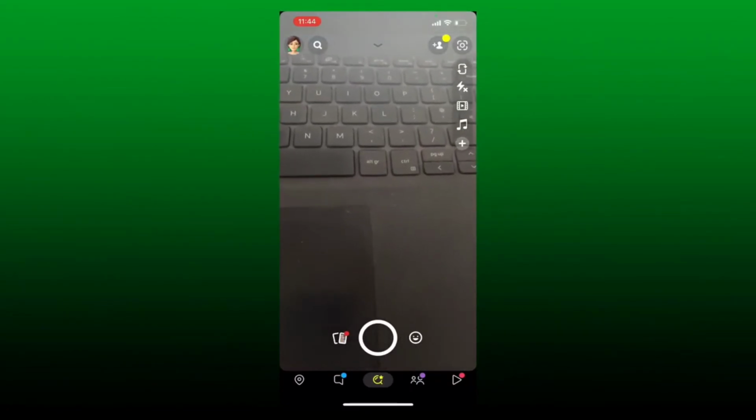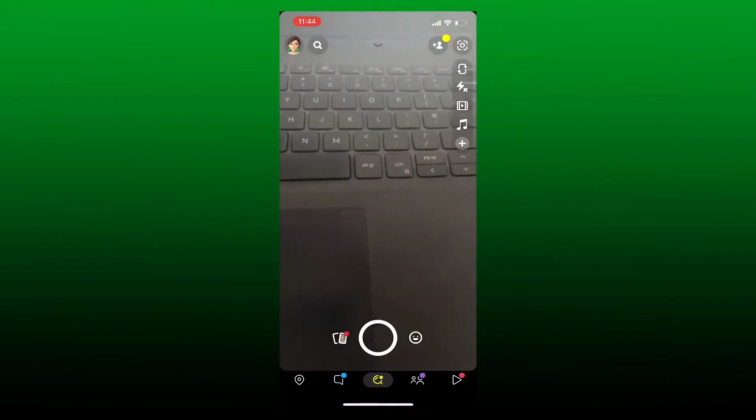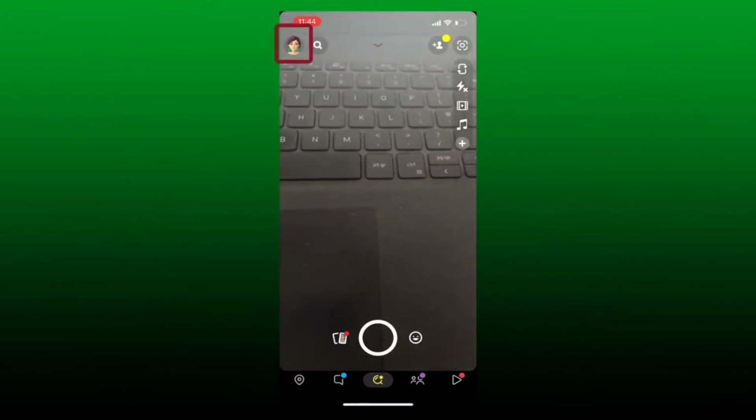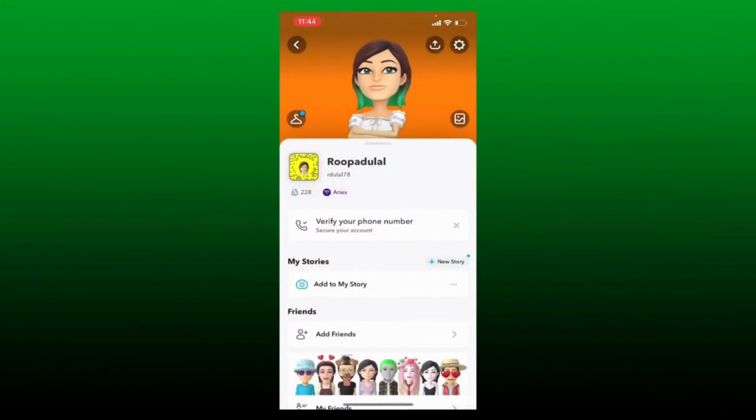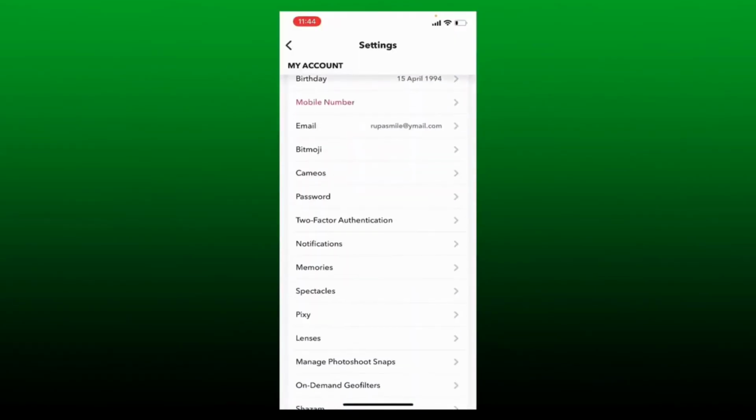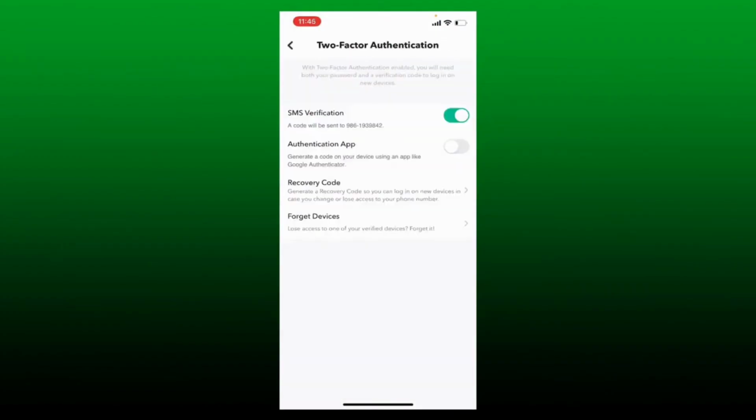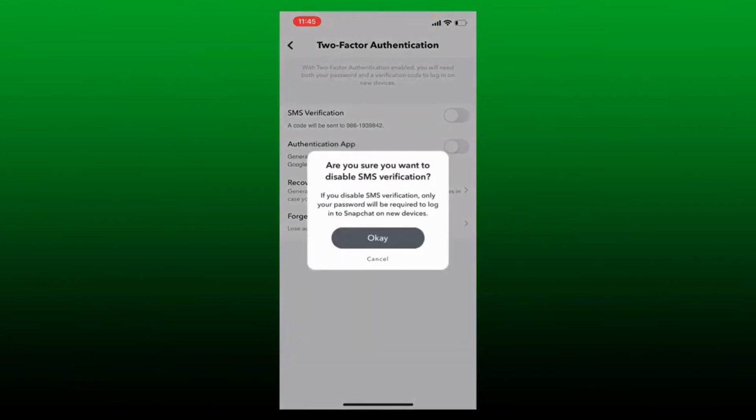Simply open your Snapchat app and make sure that you are logged in. Tap on the Bitmoji at the top left-hand corner and tap the gear button at the top right. Give it a tap where it says two-factor authentication. Once you're on this page, make sure to disable the button right next to SMS verification and tap on OK in the pop-up.